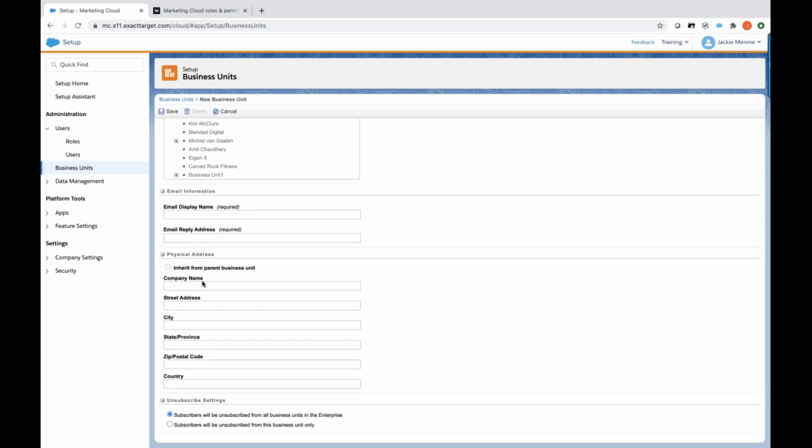Same thing with the physical address. That is going to affect the tag, what address physically shows up in the bottom of your email. But you can also inherit it from the parent business unit.